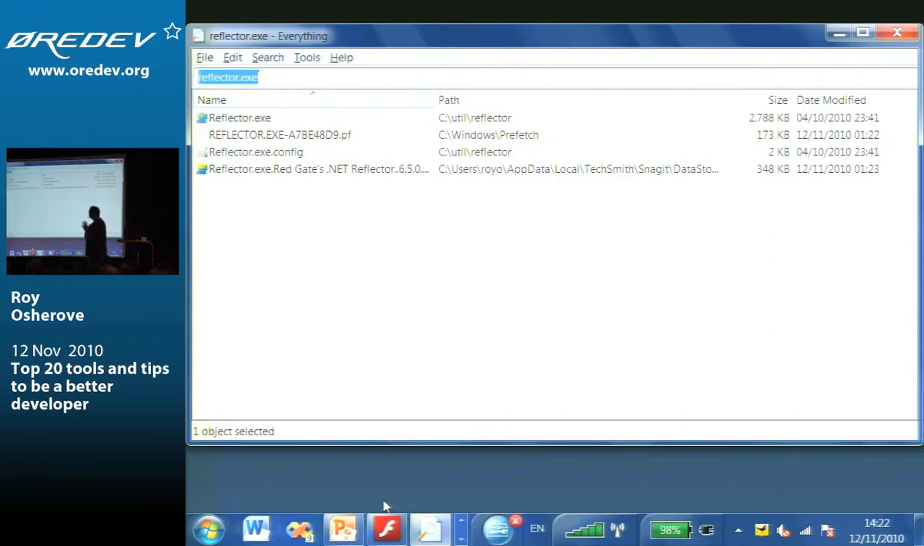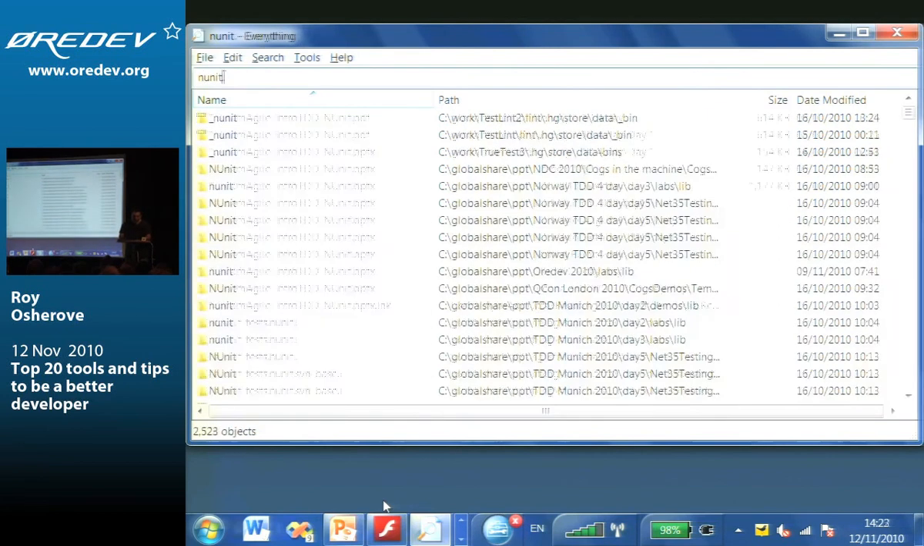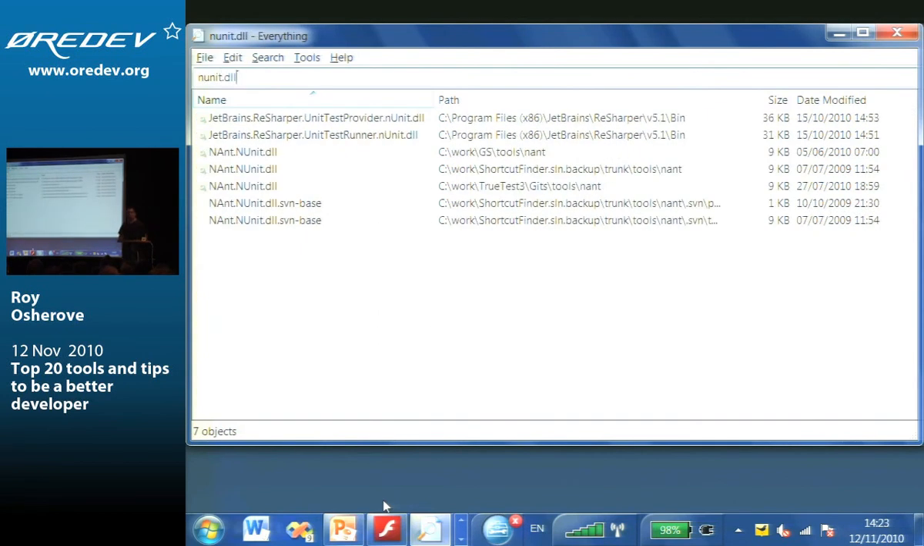What Everything search engine does is when you install it, it indexes all your drives in less than a minute. It doesn't index the content of files. It just indexes the names. Hence the beauty of it. If I want to find all the versions of nunit.dll that exist on my machine, this is how fast it behaves. It also searches inside the GAC and so on.